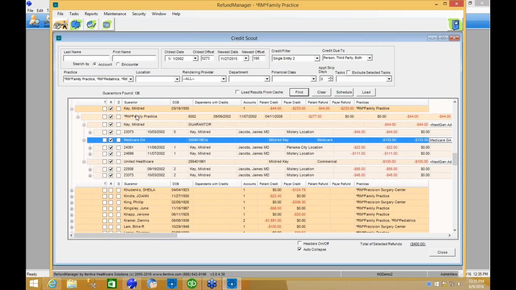So in this case, we have kind of a complicated scenario where refunds are going to several entities. And again, if you think about all the work you'd have to do, well, here we're just going to go ahead and tell RefundManager, yeah, when we process this one, take this credit and go do all the transactions to create the refunds for us in NextGen.